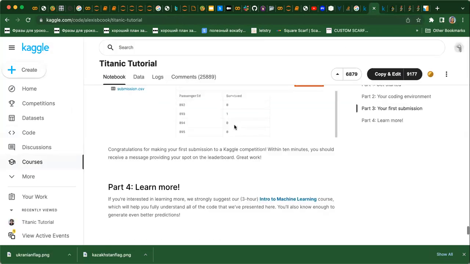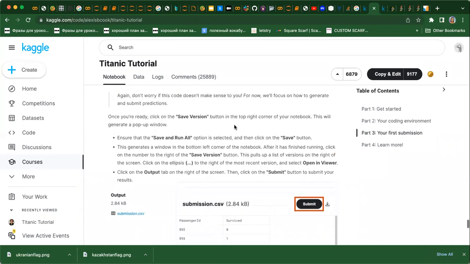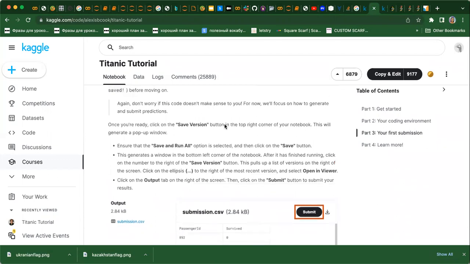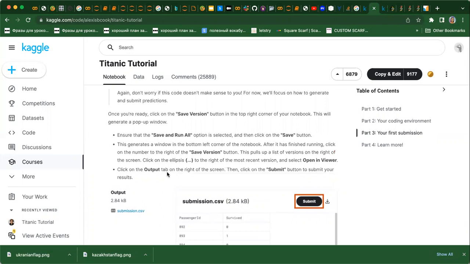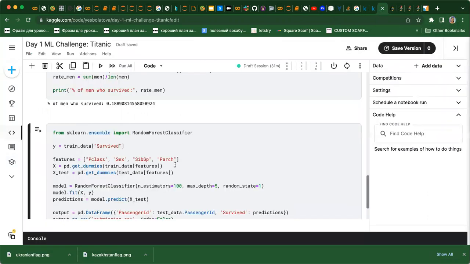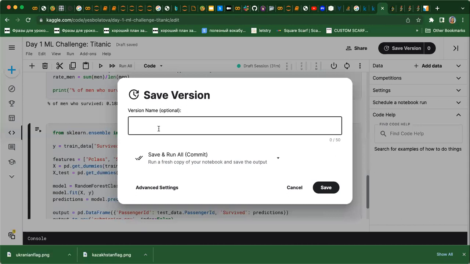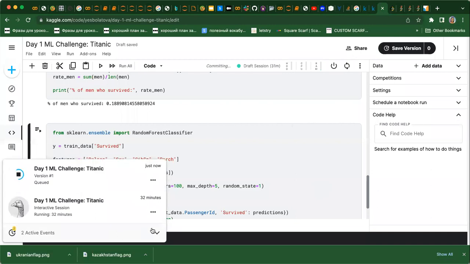Okay, let's see next. What we need to do is click the save version button. And then in the output tab on the right of the screen, we need to click submit to submit our submission CSV file. So let's run the save version first. This is the version name. We say gender hypothesis 1, for example. And we specify that we tested the gender effect. And then we save it.